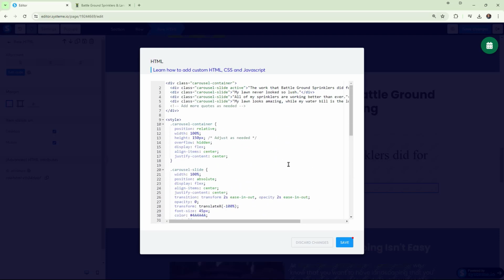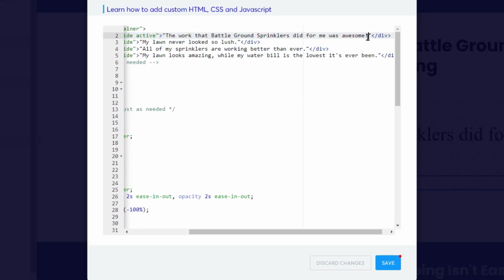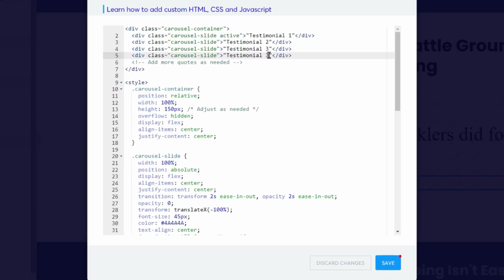Now you want to be able to make this your own. Each one of these rows here is a different testimonial. So you will take this code and have testimonial one, pop in here and have testimonial two, and then testimonial three. I'm going to copy this for the fourth one as well.